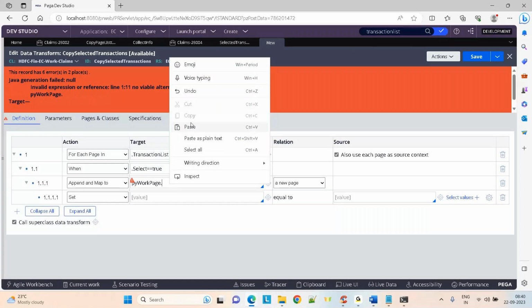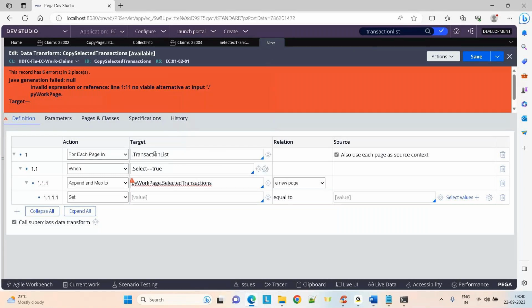Paste. Okay. See, I'm looping on this. I'm checking if select is true. If it is true, I'm copying to this. Append and map to this one.